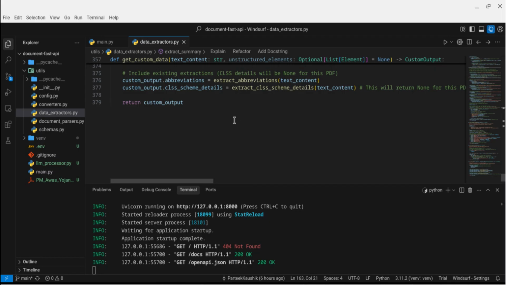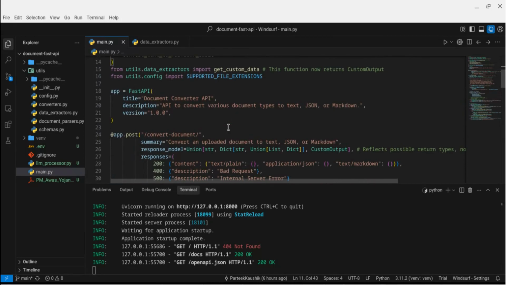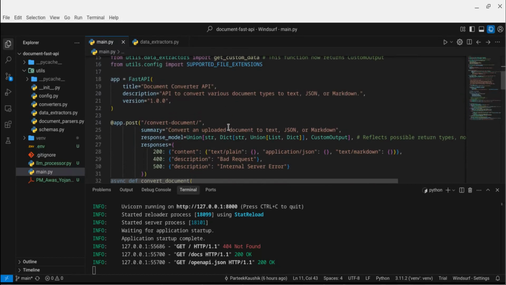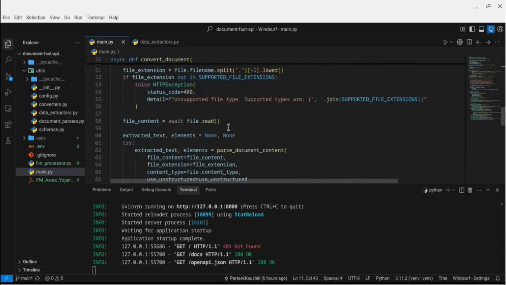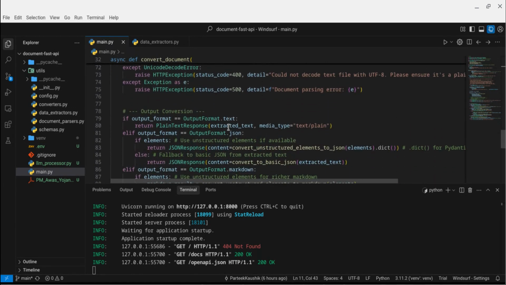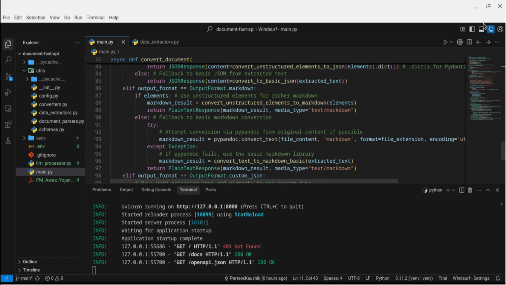So we have written some logic to extract the output which we want. We are returning this custom output from here and just receiving it in main and using it. Firstly, we are accepting the PDF by using this route, or we can say this endpoint, which is POST, and then we are converting this document, and at the end we are able to return different types of outputs like JSON, TXT, and everything. So let me jump onto the Swagger UI to see how we are using this.